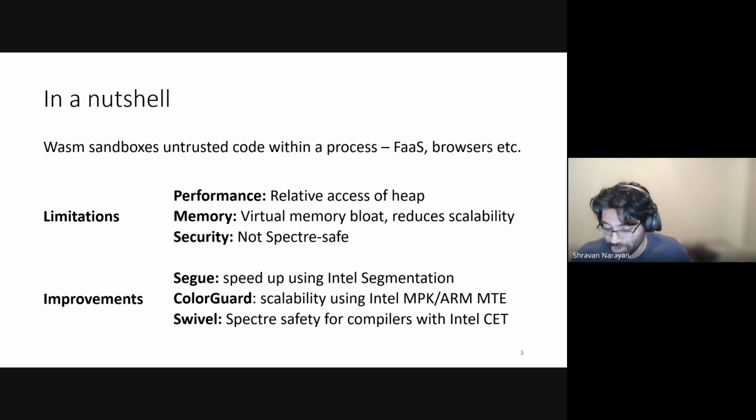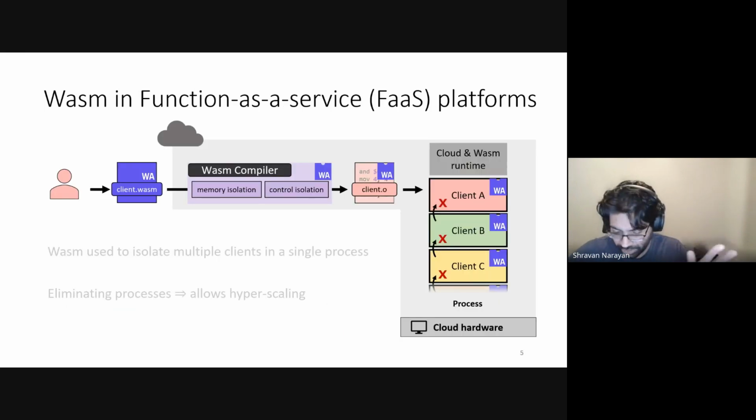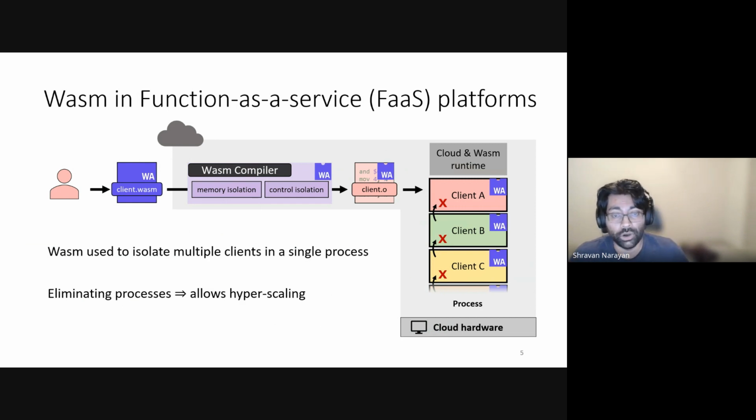With that summary out of the way, let's get into the details. Of course, we always start with the WebAssembly's awesome slide. So here's mine, which talks about a whole bunch of use cases. But I wanted to dig into one in particular, which is going to be our motivating use case: function as a service, or cloud or edge platforms, or whatever you want to call it. The gist is that clients submit their computation in the form of WebAssembly files to these platforms, which compile them and run them all together in a single process.